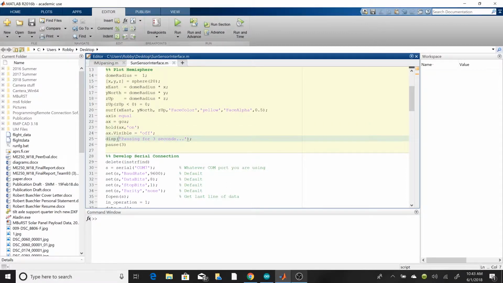We also want to pause briefly after we plot this. Sometimes MATLAB, if you don't have a pause after you plot something and your code is running very quickly, it's not actually going to plot it until it encounters a small pause in your code. So we just put in a 3-second pause, and we're going to print that to our command window just to make sure that we get that hemisphere plotted correctly.